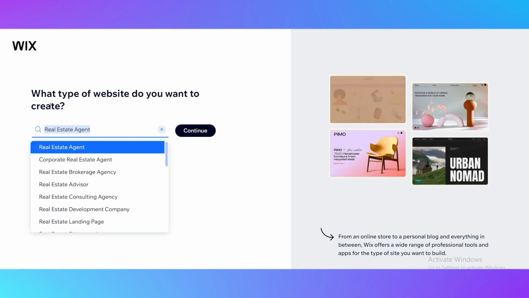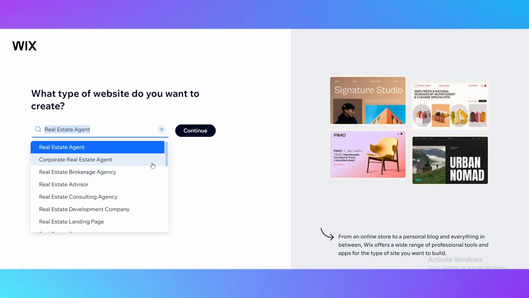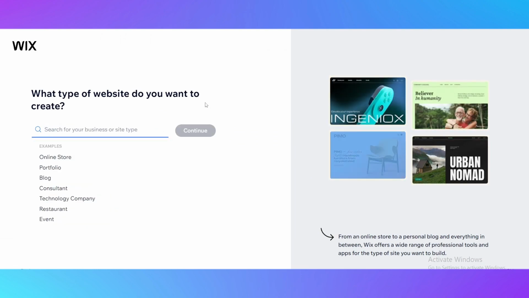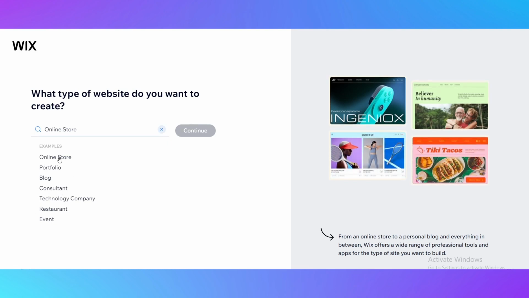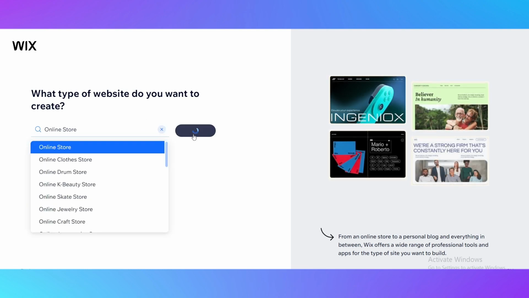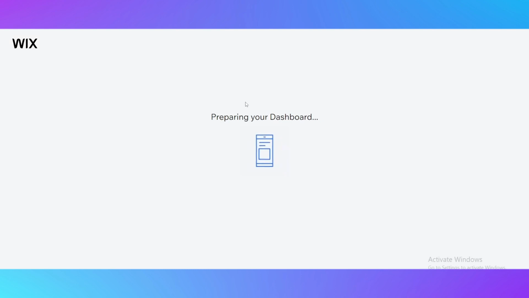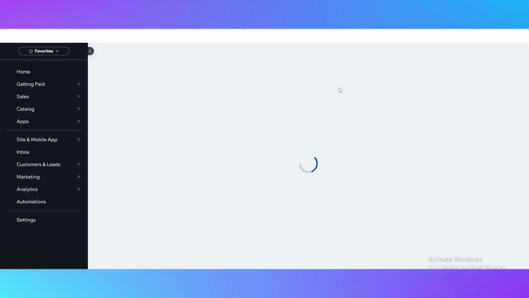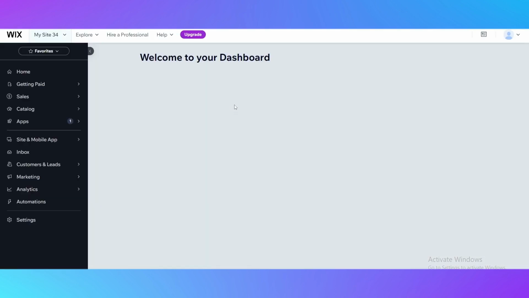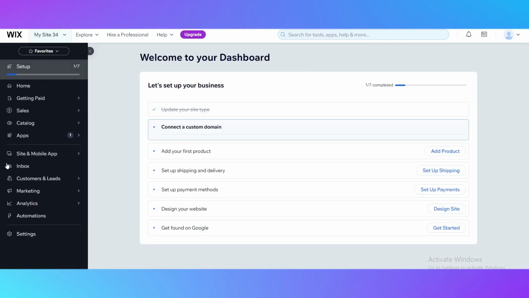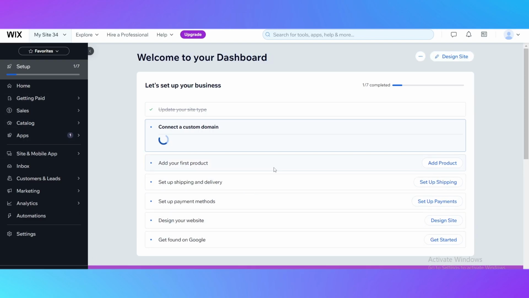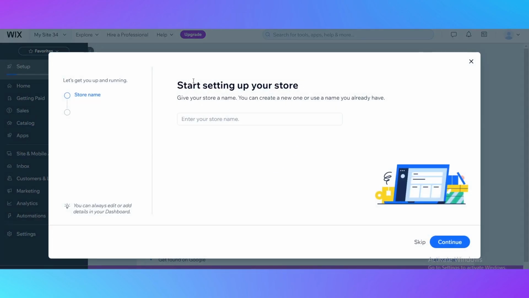Next step, you need to choose what type of website you want to create. It could be a real estate agent like in my other example, but today we are creating an online store, for example. Then click continue and it's going to prepare your dashboard. The next step is you need to create a name. When it's done loading, it's going to offer you to add a name for your website. Right now you're setting up your store name. I'll give it an example name to show you how it's done.